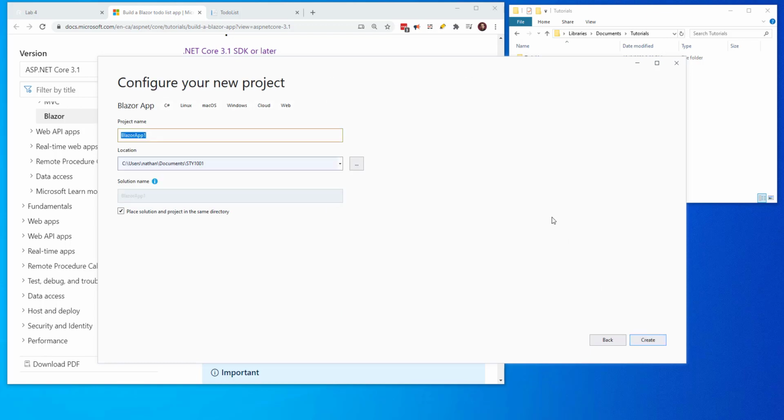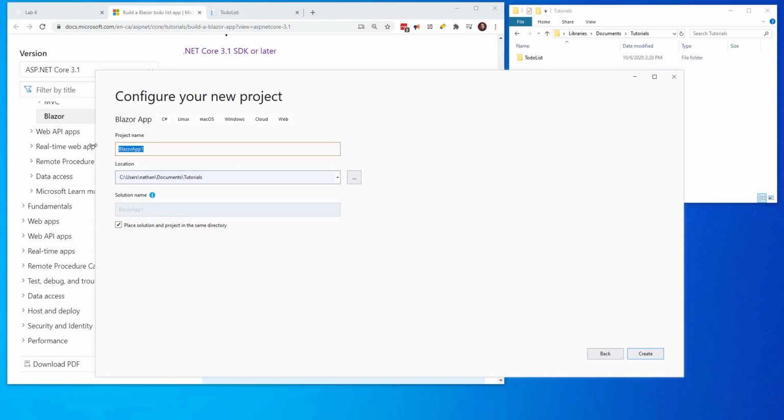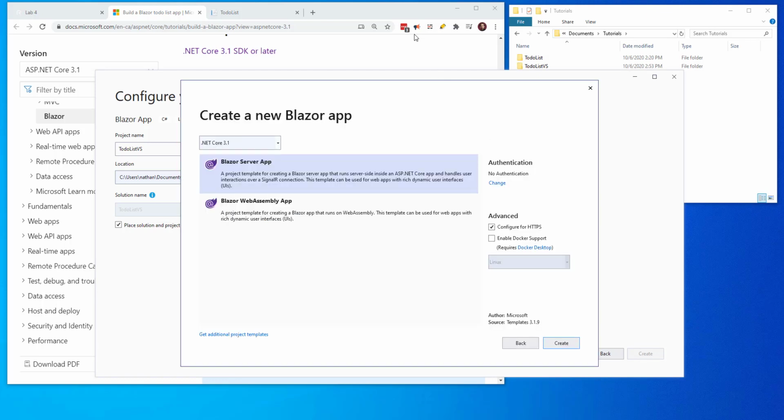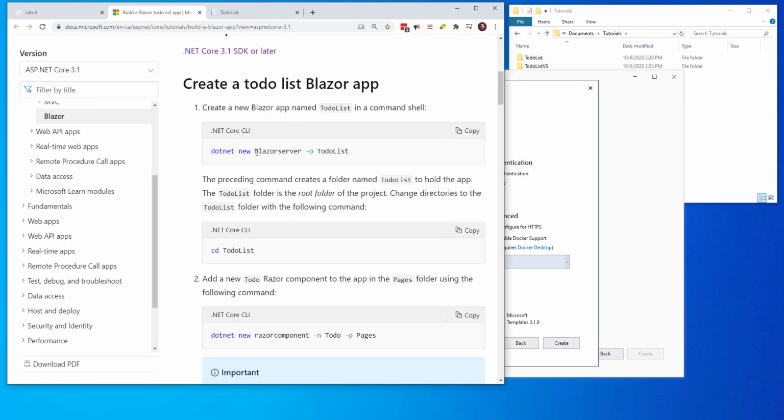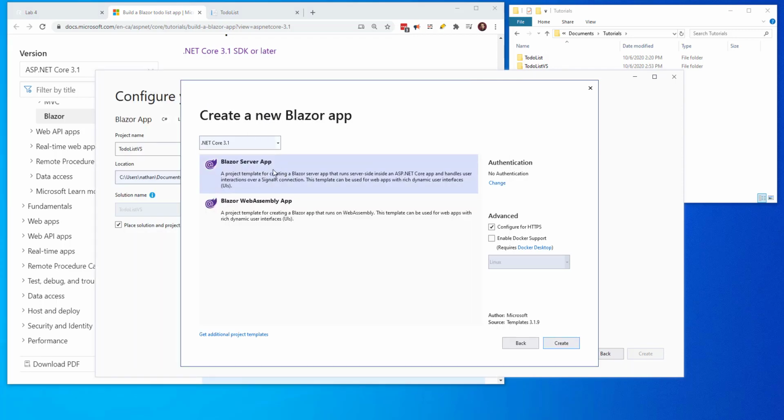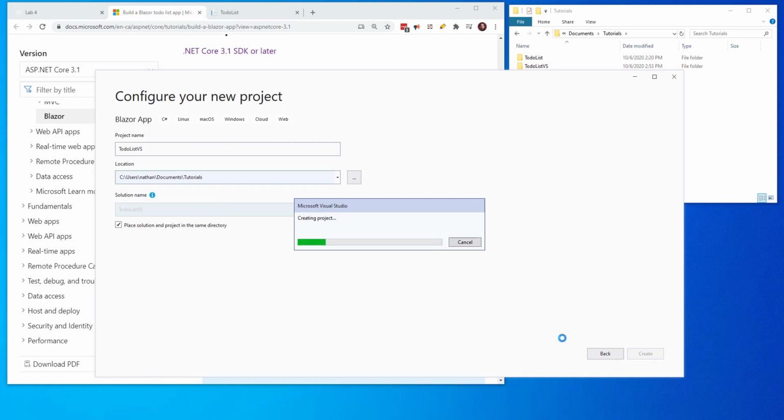We'll press next. Now, I want to put it inside my directory right here, so I'm going to copy my path and paste it there. And what do I want to call it? Well, right now I already have to-do list, so let's call this to-do list VS for Visual Studio. And then I'll press create. Now, if I go back to the instructions, it's asking for the command to create Blazor server. Well, Blazor server, that's what we're going to choose and create.